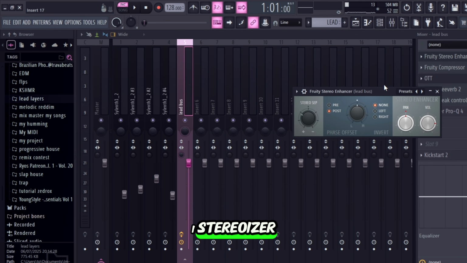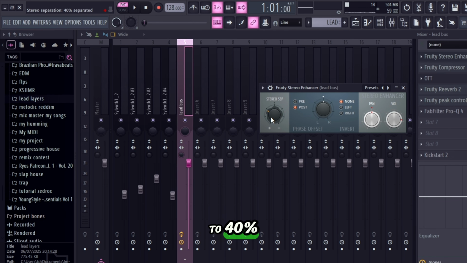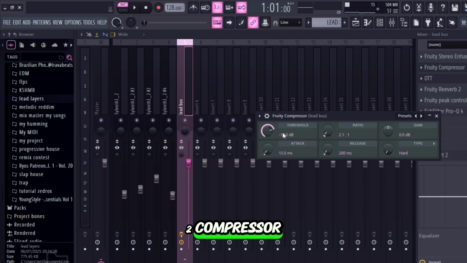1. Stereoizer. Set the strength to 40%. Stereoizer is a tool used to enhance the stereo image of audio by widening the stereo field. 2. Compressor. Adjust the threshold to -16 dB and the gain to -3.5 dB.